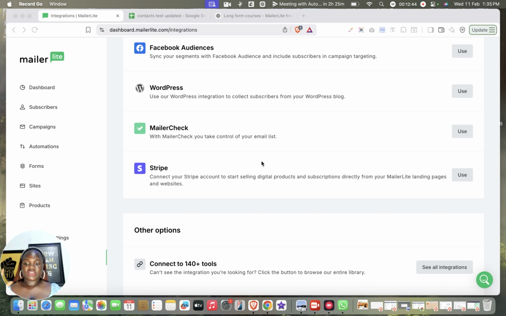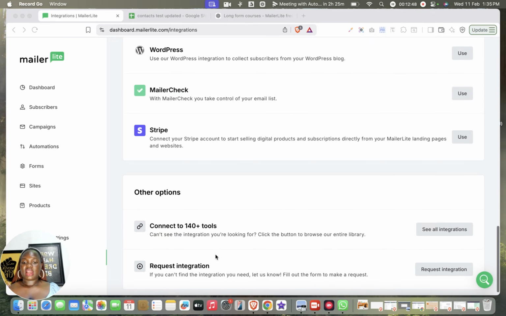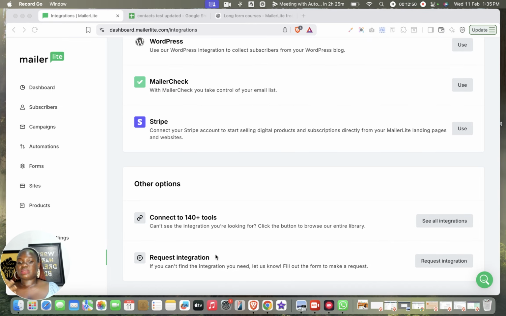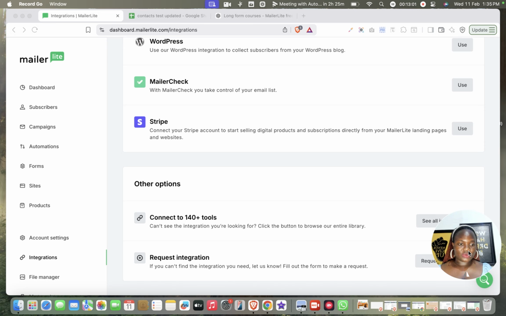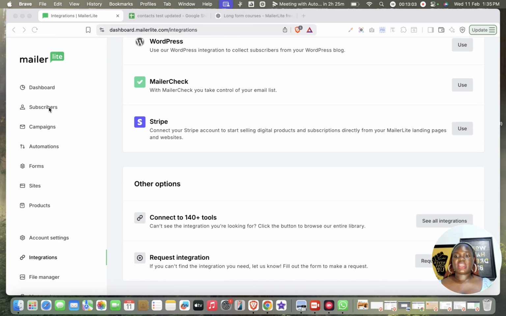if there is no native integration between MailerLite and that app, you can use Zapier. Zapier allows you to connect MailerLite with about 140 tools, so you have the liberty to pick whatever tool you want to use and just connect it. And if we want to get started, we are going to see how we can add contacts into MailerLite.